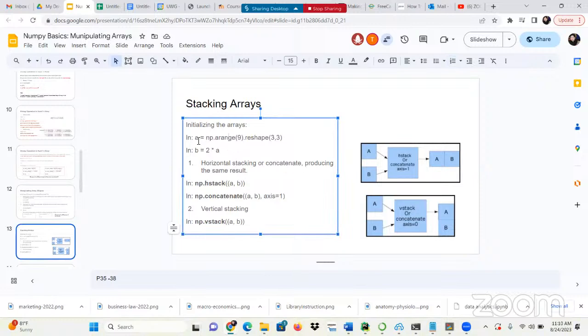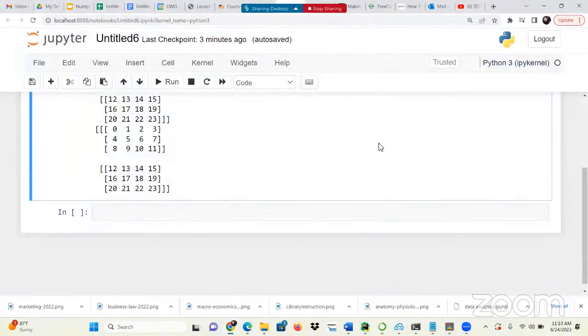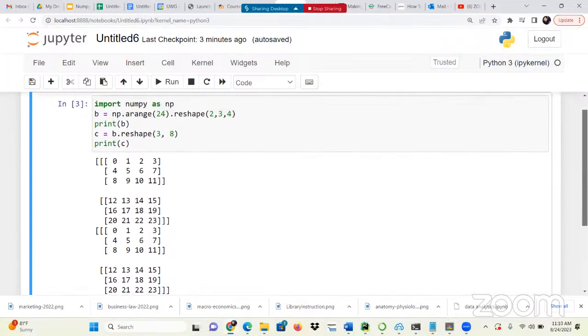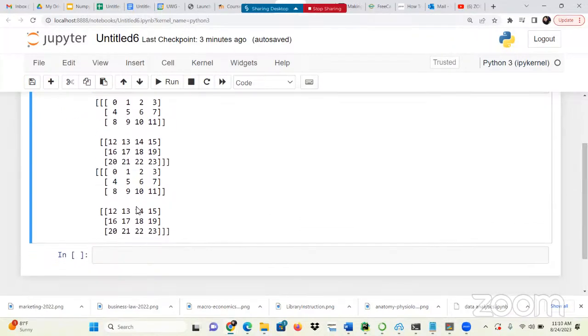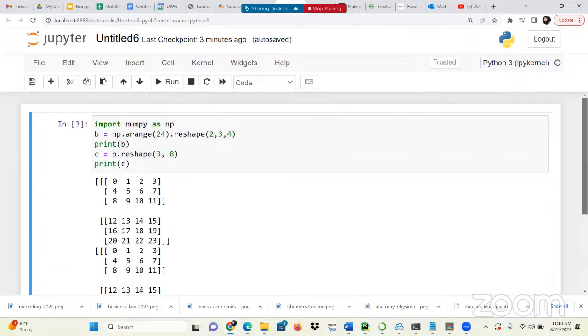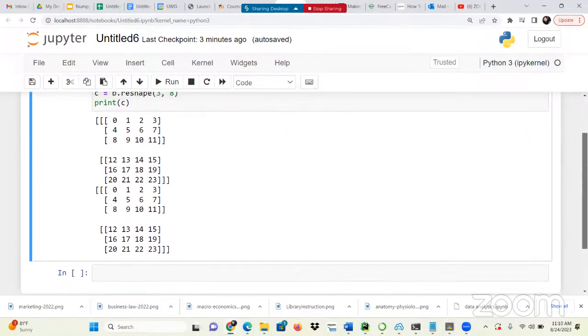So here, for example, I have an array. Let's still use this B. I'll use this C. Let's do a 2D array first. Let's just use a 2D array.